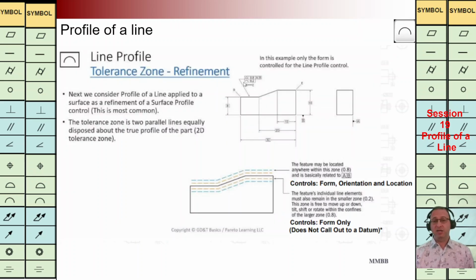Here, we have both of them. We have, let's say, line profile with a TZ of 0.2 and surface profile with a TZ of 0.8 with respect to plane A and B. It means we are going to control that profile, orientation, and location. We have basic dimension here, as we can see, 8 and 10. We are going to control that one with surface profile. But for each cross section, we are going to control the wave of that lines. It should be in that tolerance zone.